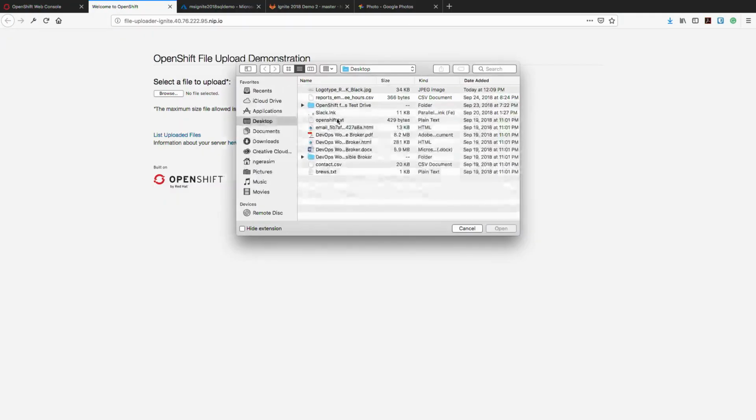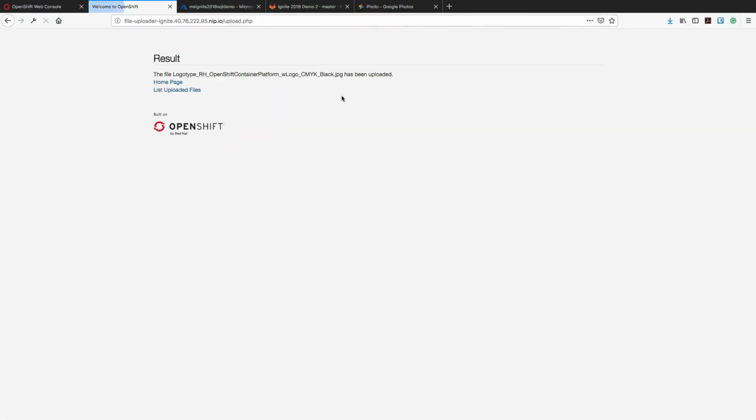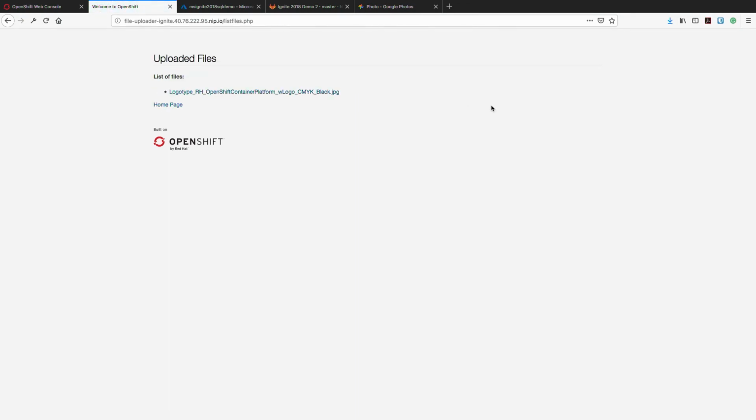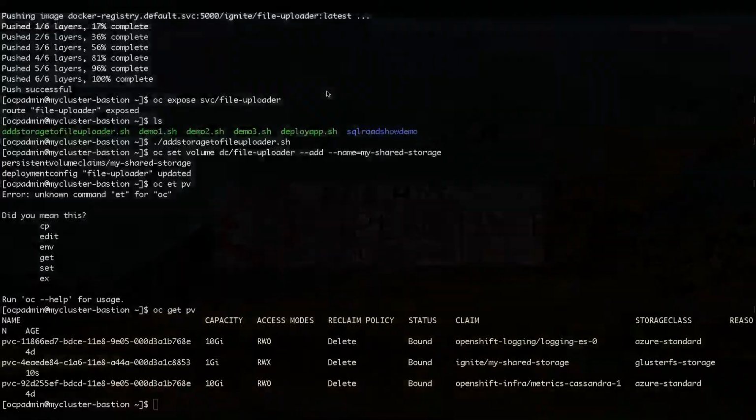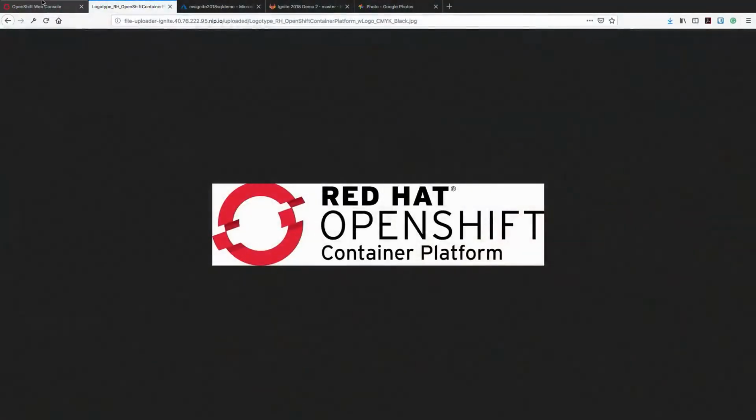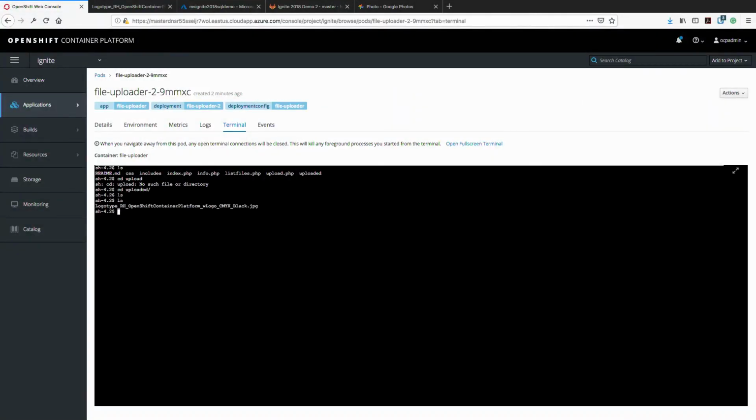So the idea is that we can go here, go to our desktop, take a look at the file, and upload the file real quick. Now it's sitting in there, right? If we do a list of the uploaded files, we can see the file that we just uploaded. We can click on it, and we can see it. If we go back into the terminal session, we can see that the file is there now.